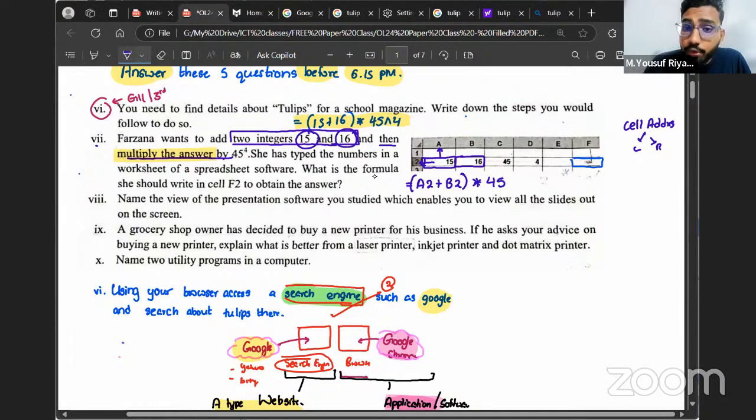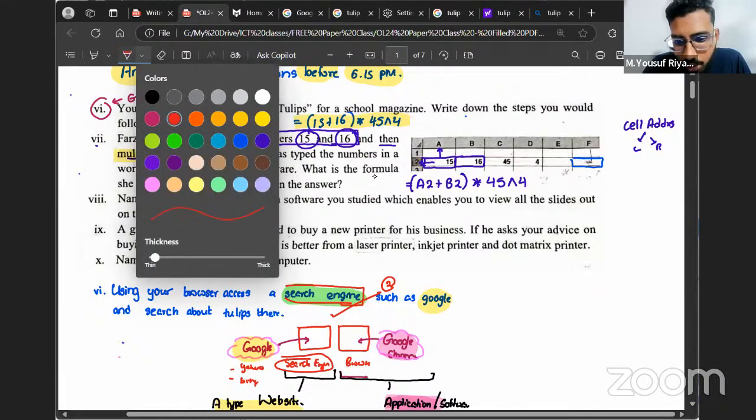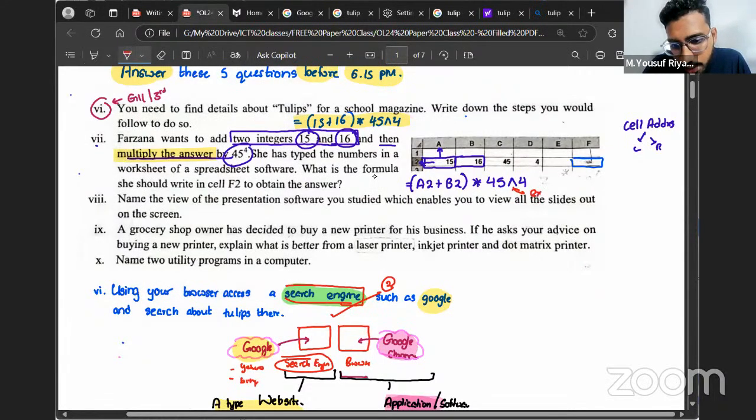Now, when you're writing formulas, the symbol we use to represent powers, as in 45 to the power 4, is the symbol called the exponential symbol. This symbol is called the exponential symbol. Now tell me, first of all, 45 is in which cell address?